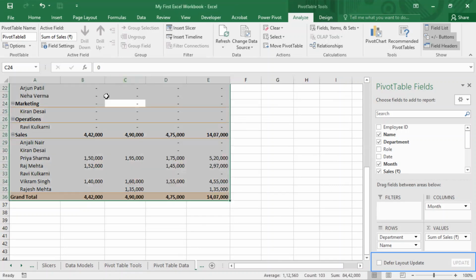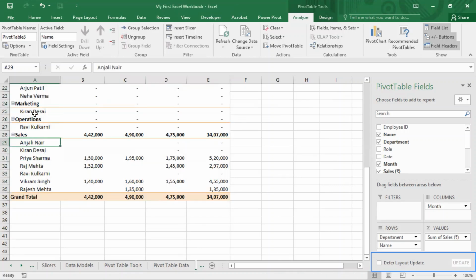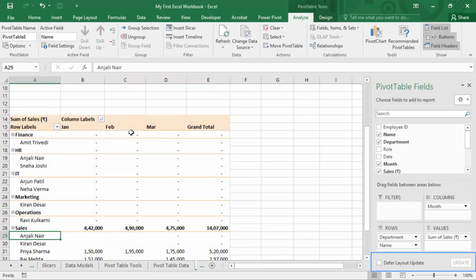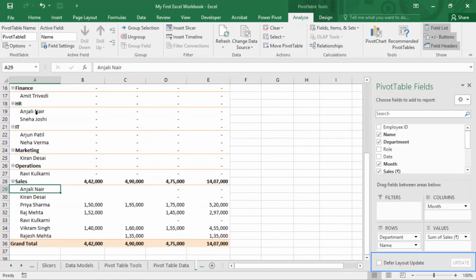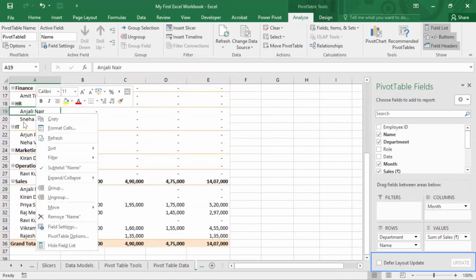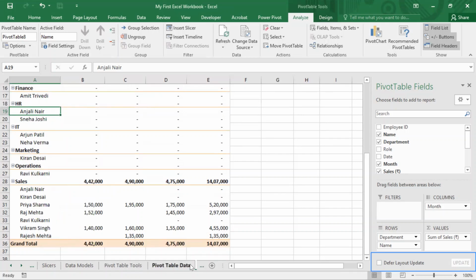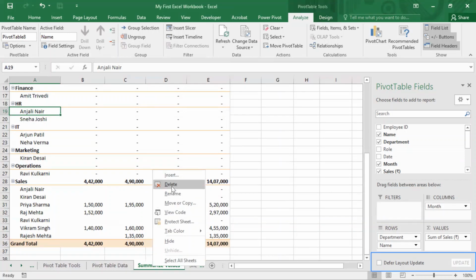I can also delete it by right clicking it. I can go to any of the fields or data within the pivot table, right click, and you have the delete option, or you can use the worksheet delete option. I go to the worksheet, and I can right click and say delete to delete the pivot table that is available.